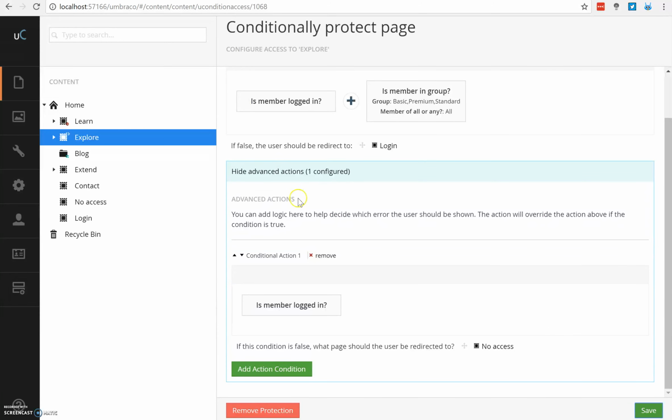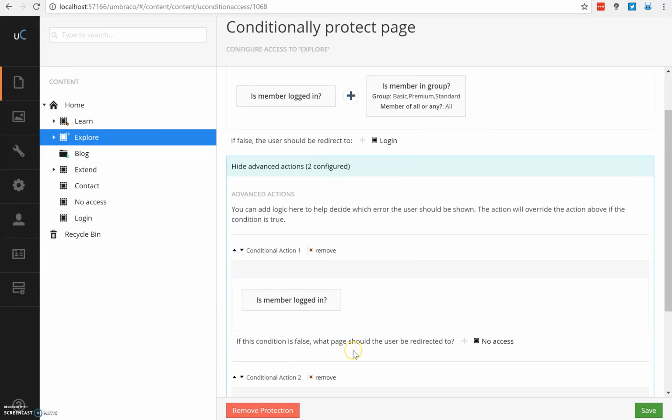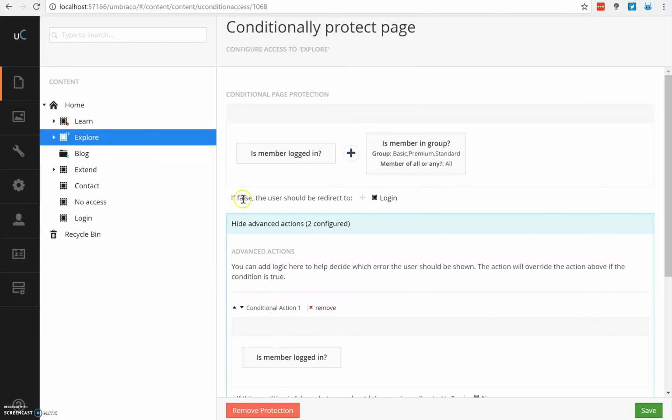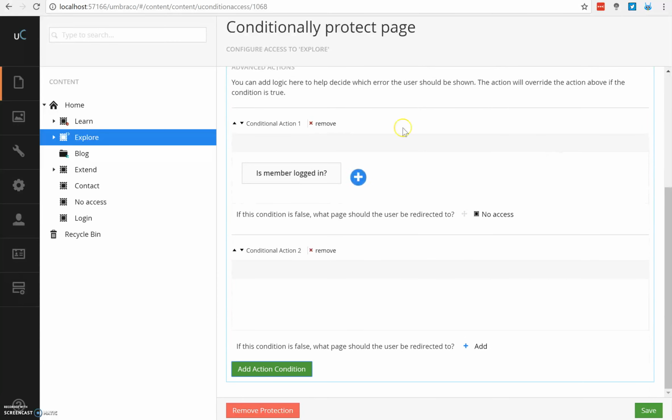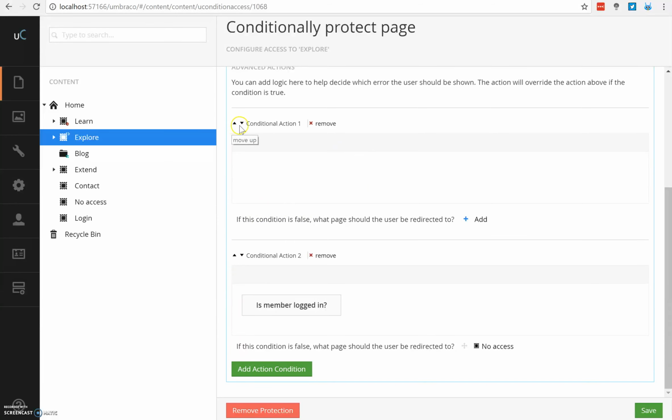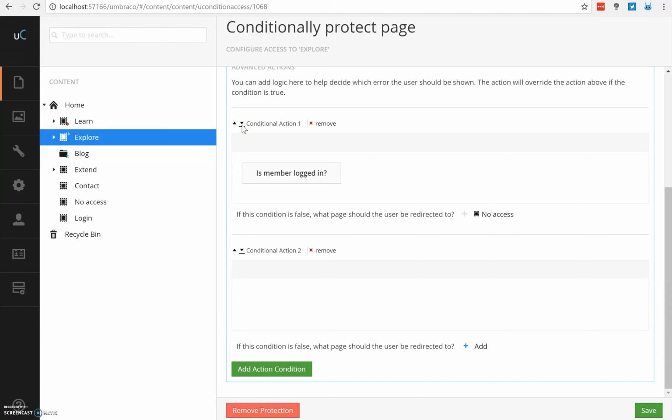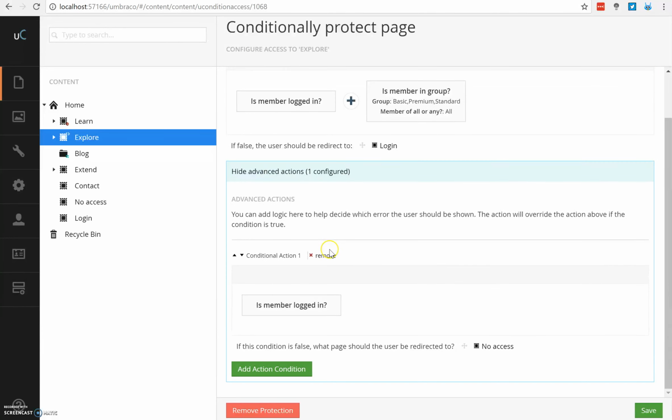Now you can have as many actions as you like. So based on how complicated the overall criteria might be, you might want to show different error pages depending on here. You can also move these up and down, so you can create another action here. If you want this action to be more priority over this one, then you can just click that up button or down, and then if you don't want any more, you can remove that.